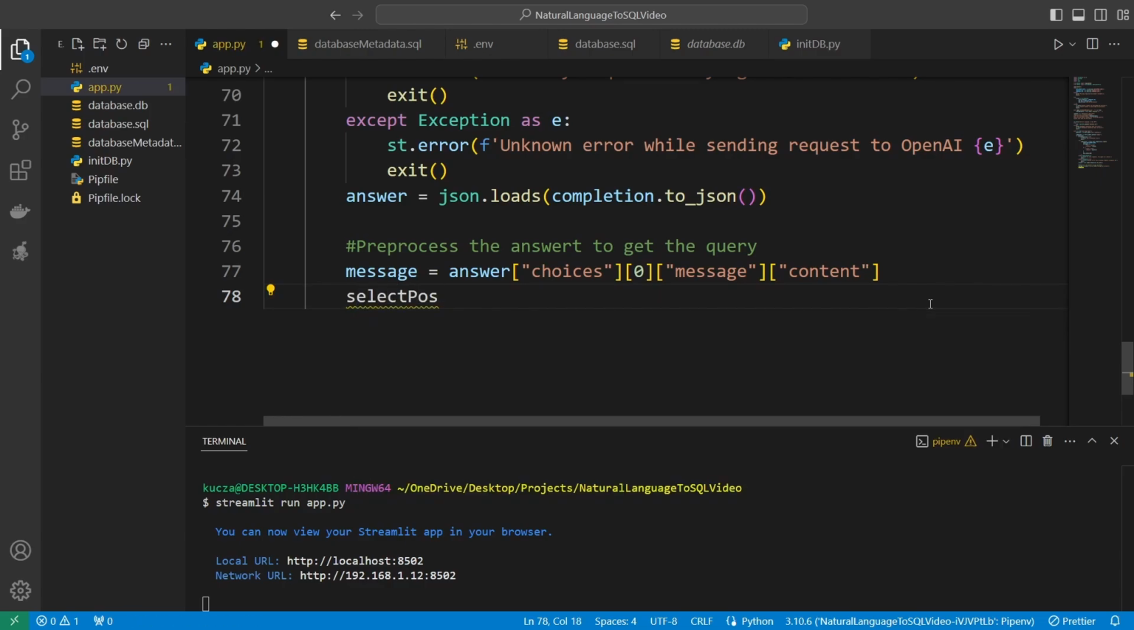And now we will do something. We will get the position of the select. So how we will be looking for a query is we will start with a select keyword, and then we will select everything from the select up until a semicolon, right? So this is just based on the syntax of an SQL query. I'm sure there are other ways to do that. I think this way is fine.